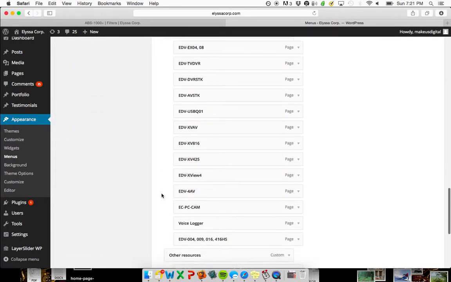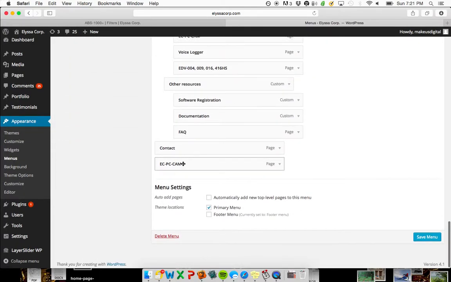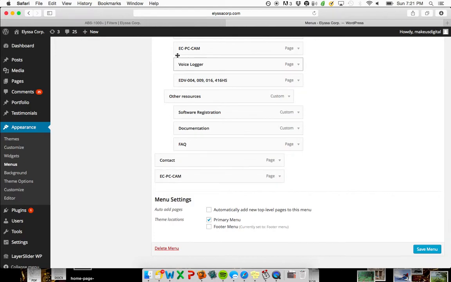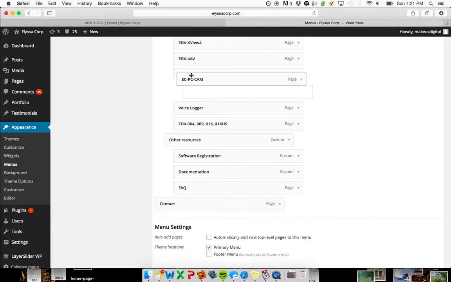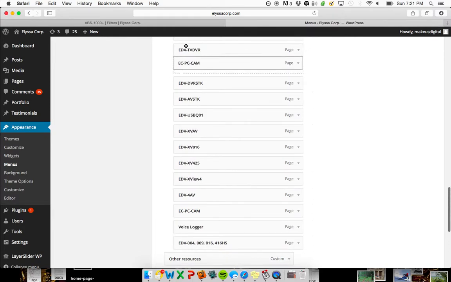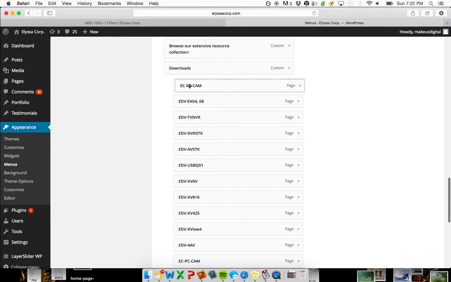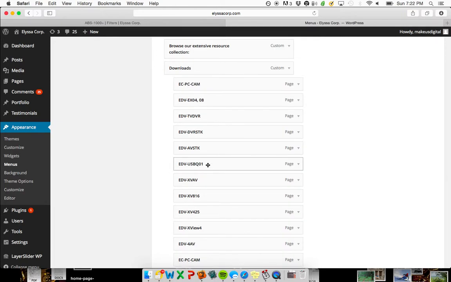After it does that, you will see it pop up down at the bottom. And remember, everything is pretty much an outline of what it looks like on the menu here. We don't want it to look like this because it would put it at an equal level with the contact section, and that's not the right place for it. So we would drag it up here into our download section. If maybe we want it at the top of the list here, we would drag it right to the top of the list.